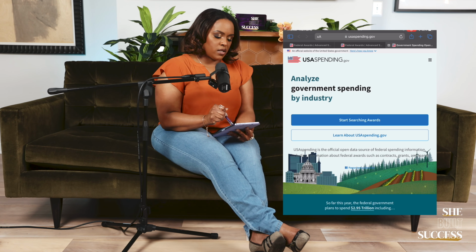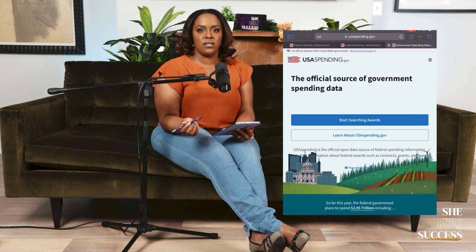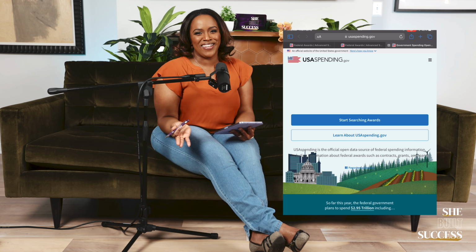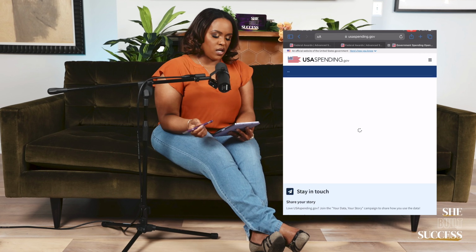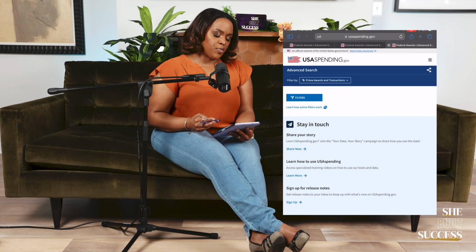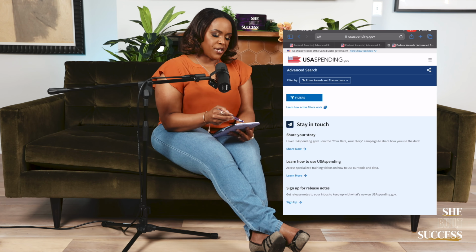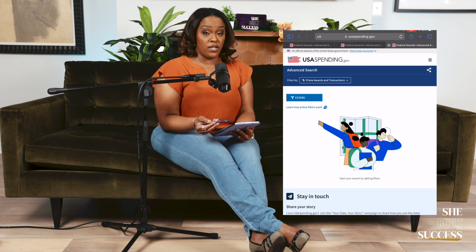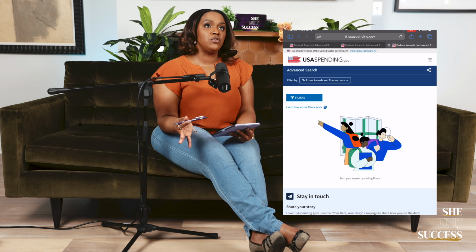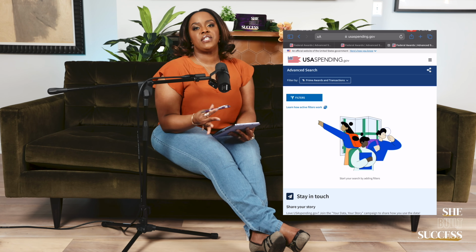So if you click on Start Searching Awards, an award is nothing but a contract that was awarded, is what they call it in the government space. So an award and a contract is one and the same. If you click on Start Searching Awards, it brings you to this screen here where you're able to put in different filter values. Now, these filter values, you can filter on if you know a particular company, like for instance, let's say Lockheed Martin or Raytheon, you could put them in as a vendor.